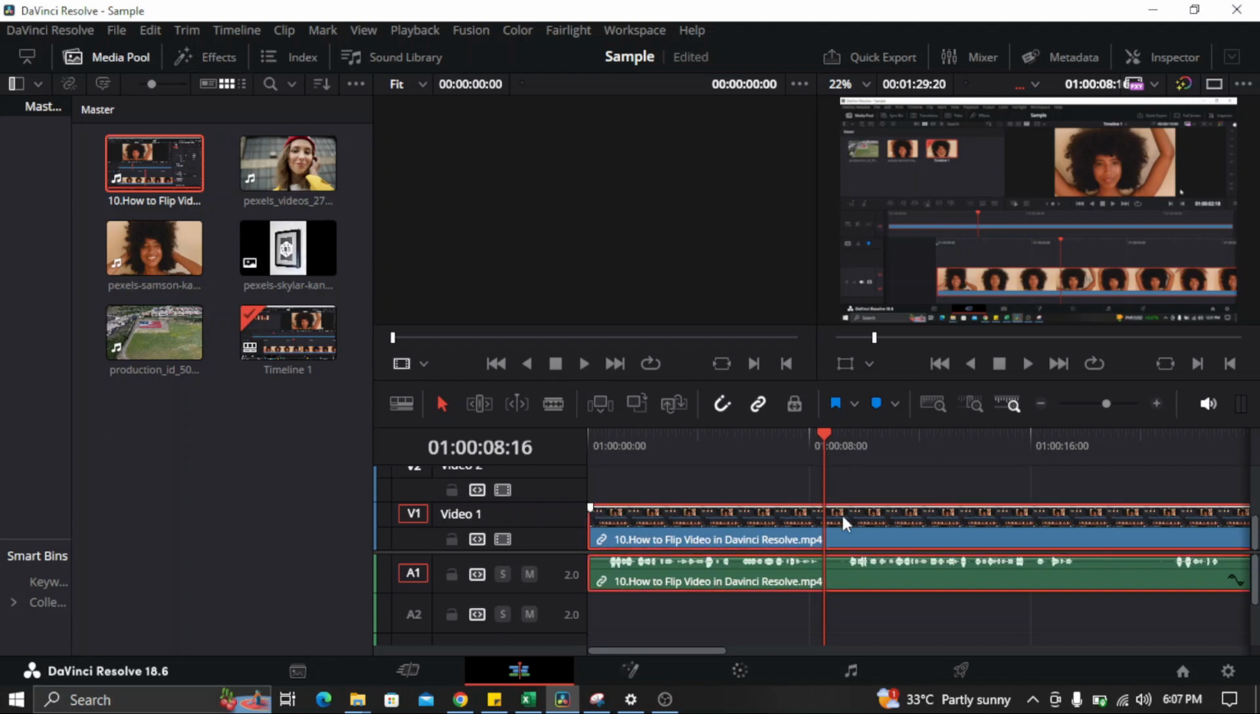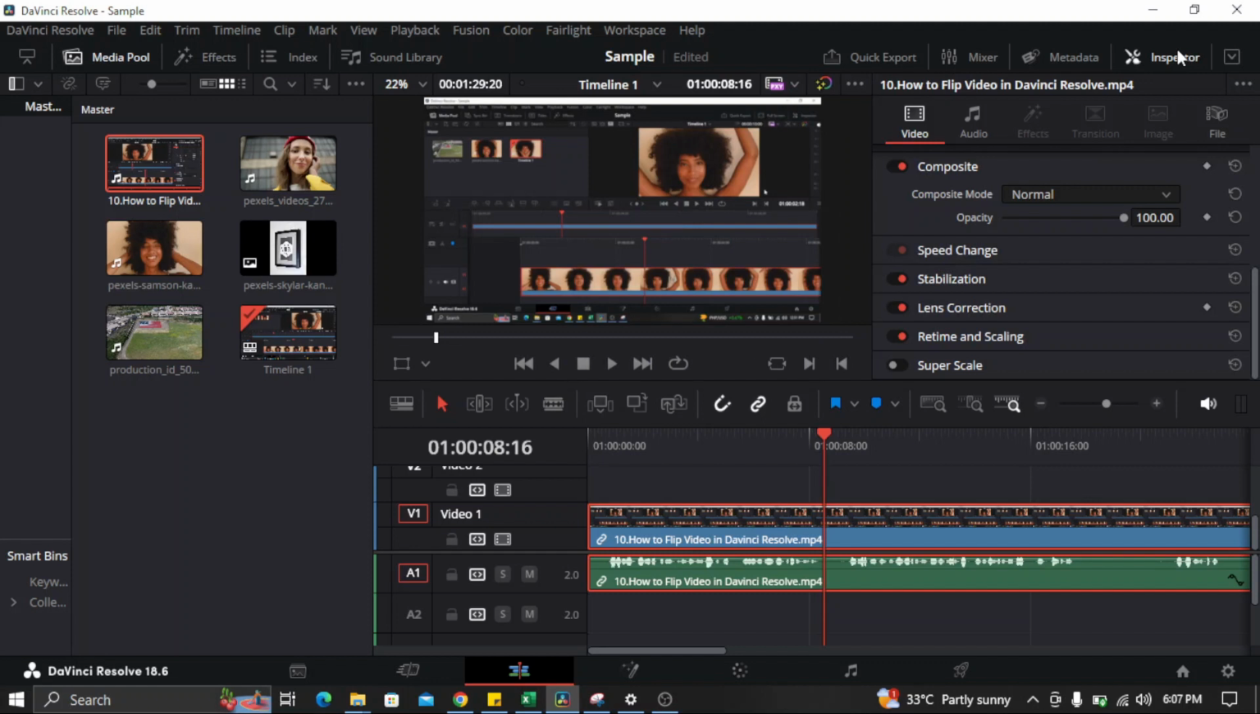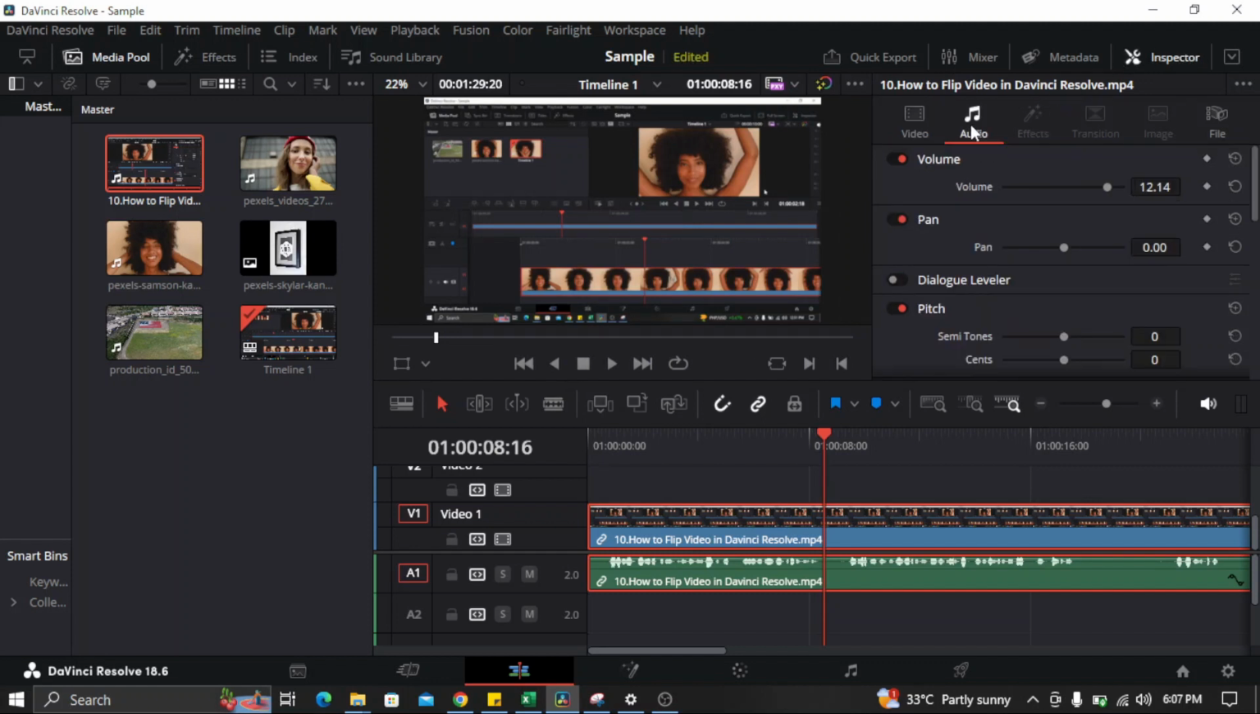So first, I need to select the audio clip or the video clip, and then go to Inspector, and then on the Inspector select Audio, and in here you'll see the volume section.